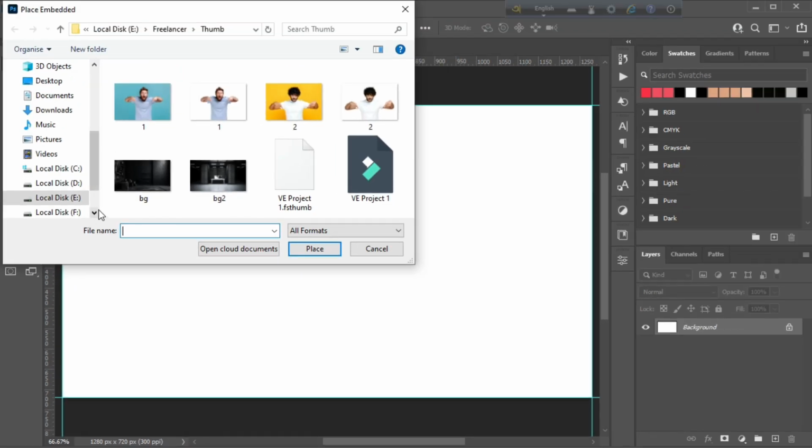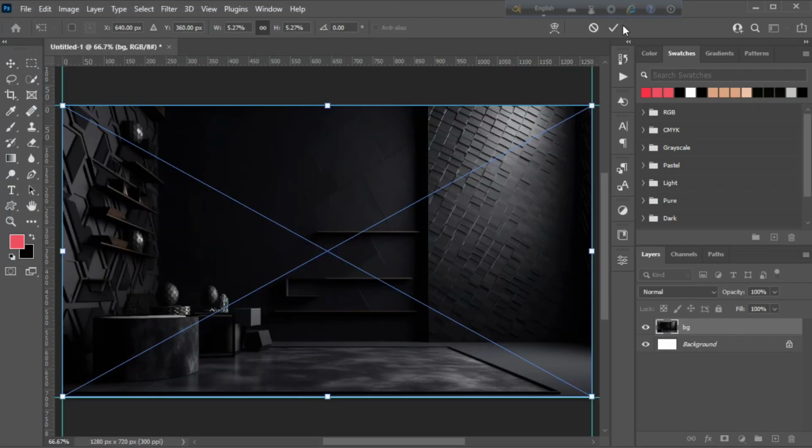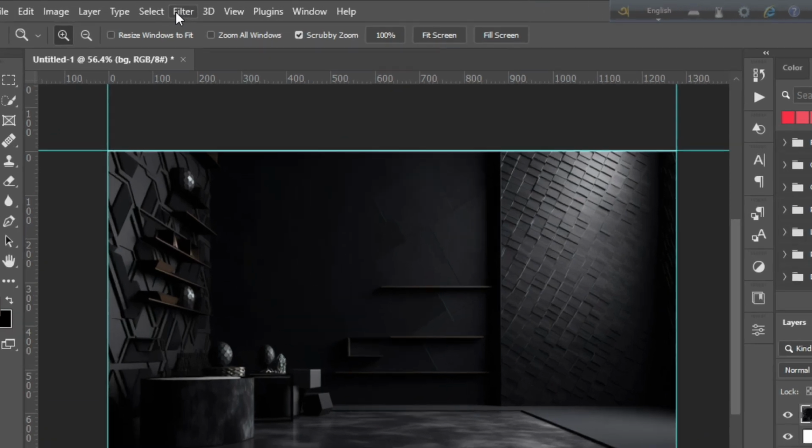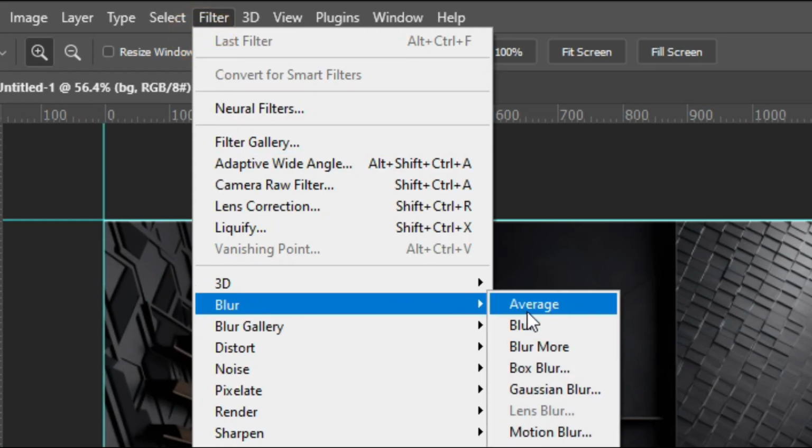Now import a black interior image for background. I think black background will work better. Now make it a little bit blur.